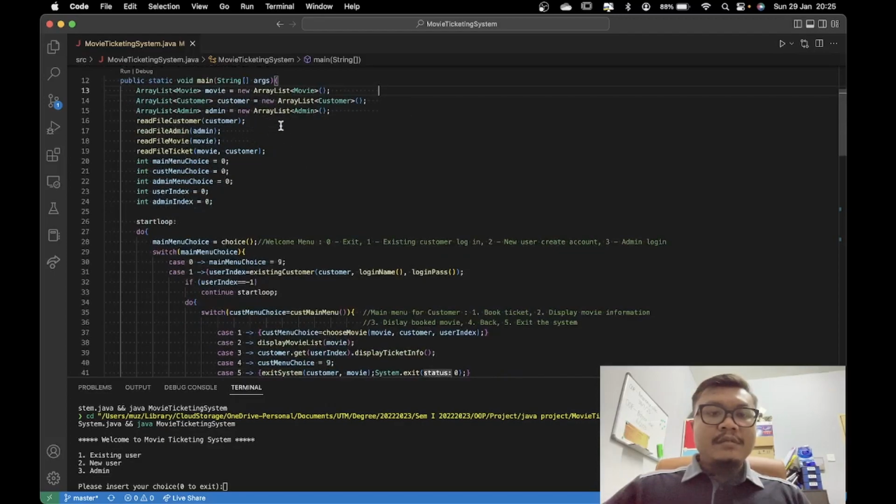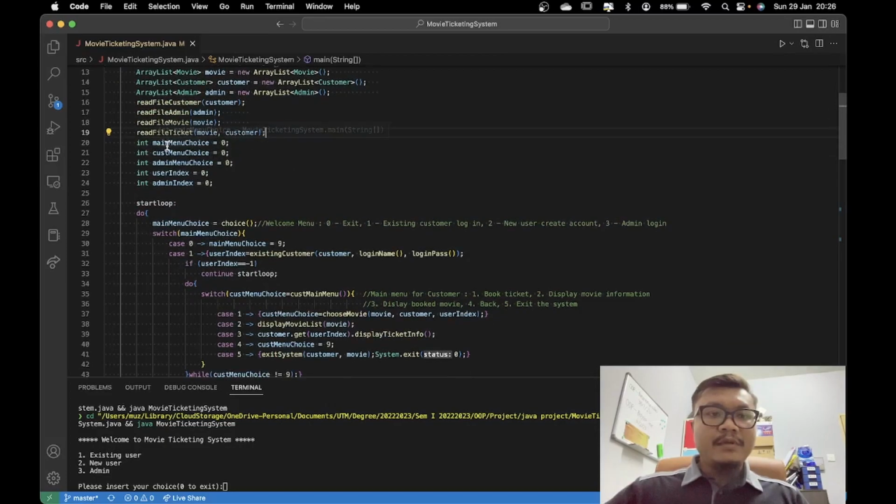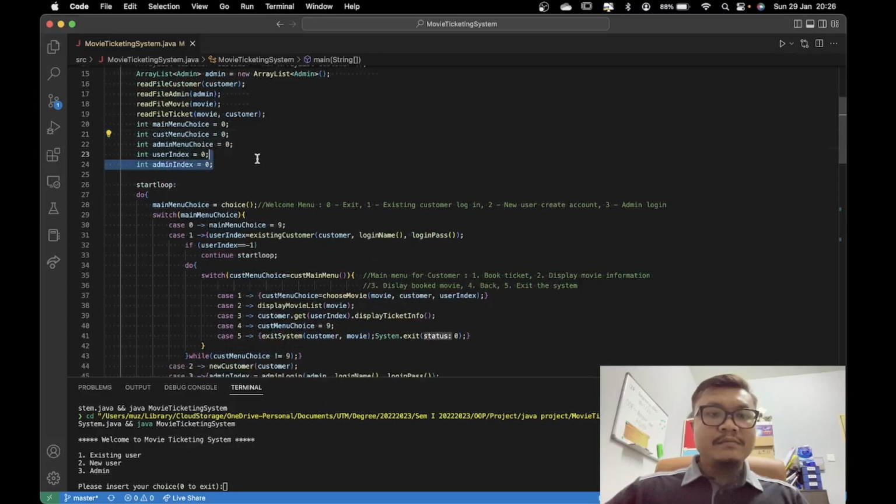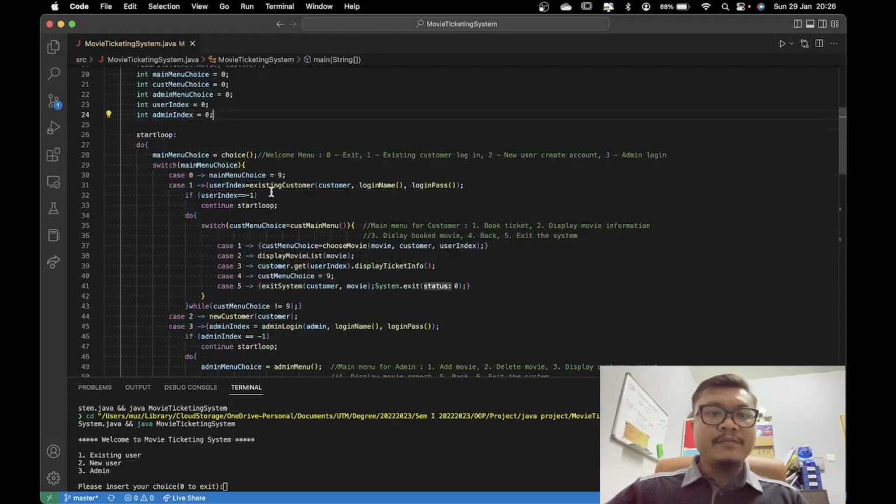And starting the program running, we will read the file customer from the customer text file, admin text file, and movie text file. Also the ticket file, and we initialize 5 variables to use in the system.